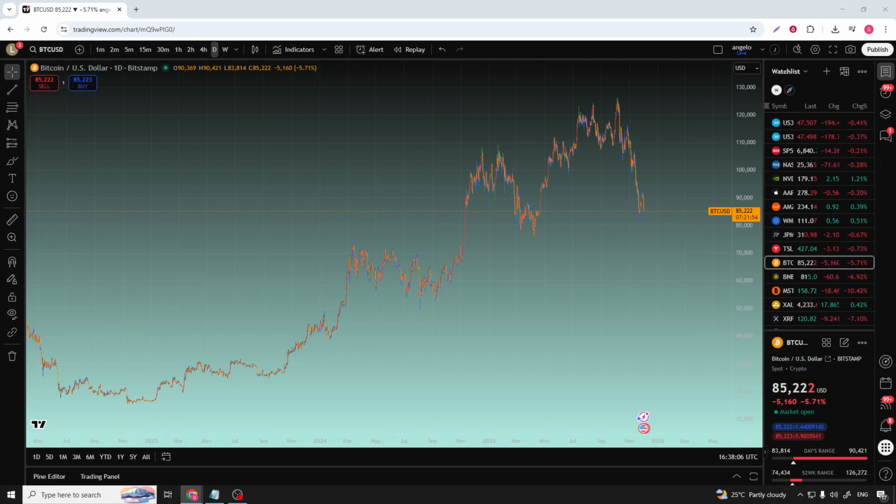In today's video, I'm going to teach you how to add Impulse MACD in TradingView Pro. By the end of this walkthrough, you'll know exactly where to click and how to get the indicator loaded on your charts, even if you're fairly new to TradingView.